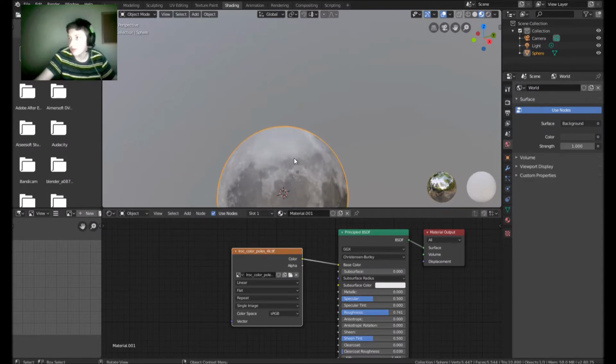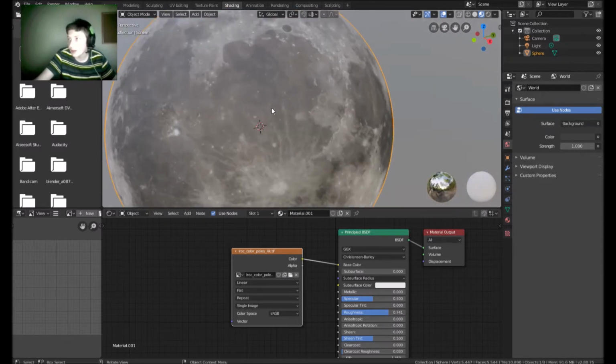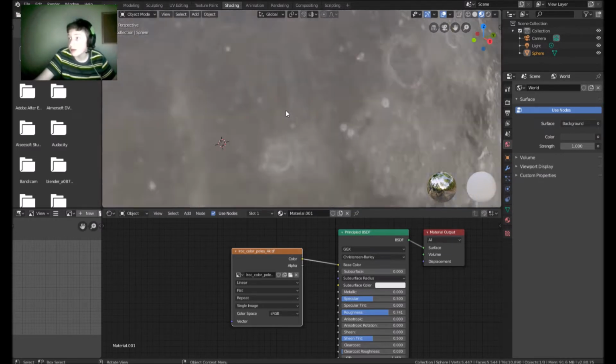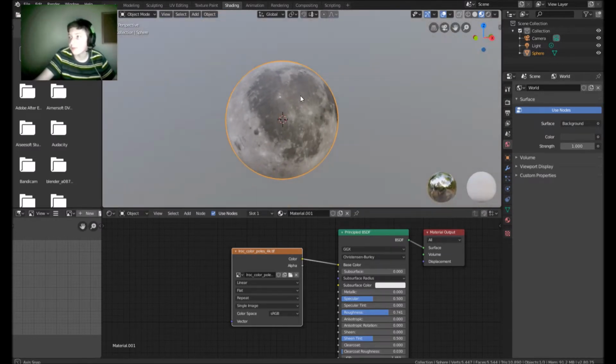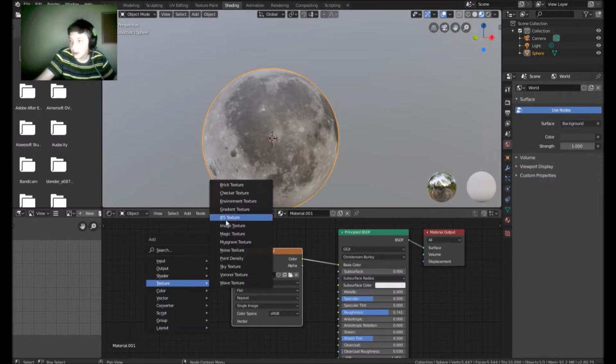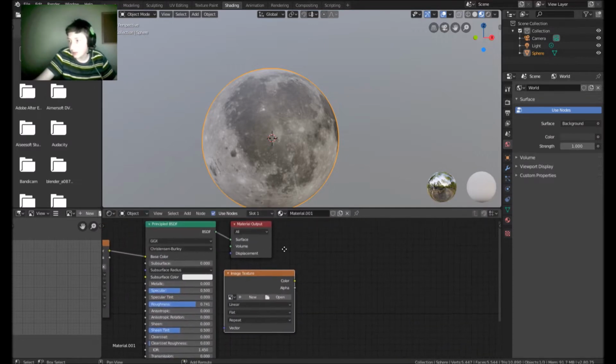So if we look at it, we can see that the moon is now textured. You can just render it like this. I'm not going to do that though. I'm going to add a little bit more to it. So now what we're going to do is add another image texture, and then I'm going to grab the displacement one.